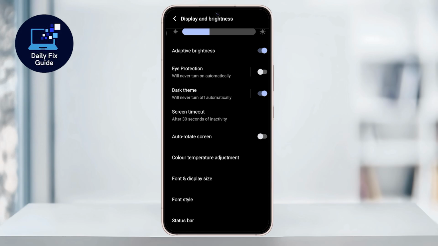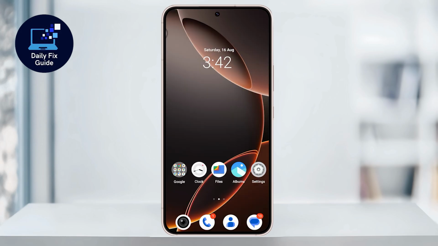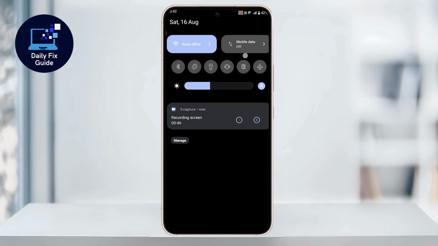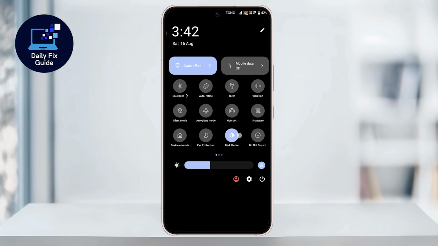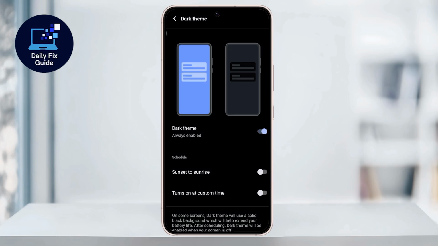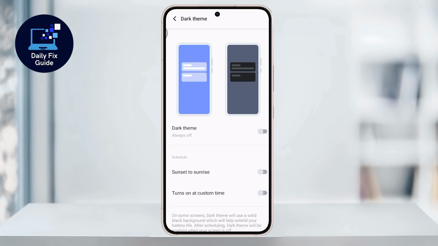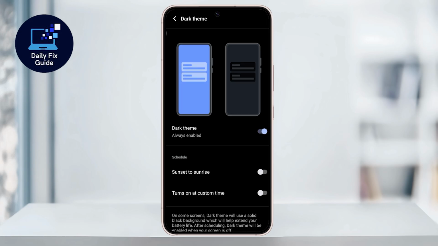Next, go back to the home screen and swipe down to open the notification center. Here you will also find a shortcut called Dark Theme. You can tap the toggle to turn it off if you want the screen to go back to white, or turn it on again whenever you like. This way, you can quickly switch between dark mode and light mode whenever it suits you.